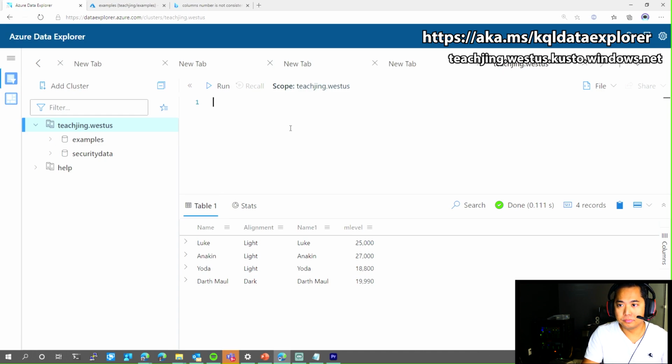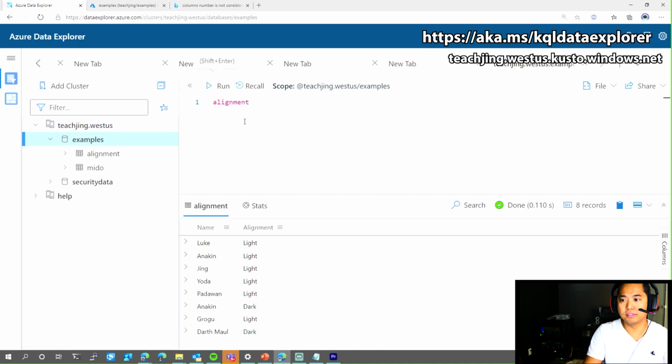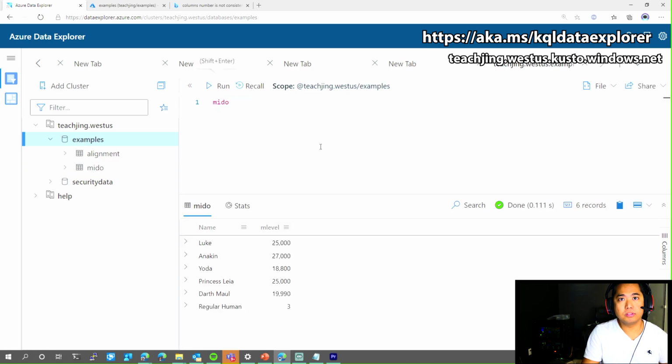Now, let's query this data set. It's going to be the example database alignment. So let's do alignment, query it, and remember you have to select the database. Let's run it again. I just added some extra people just to populate some data. The same thing with the M level, or the MITO level, we're just going to go here, something like that, okay? So now that you know that, let's go ahead and join the tables.